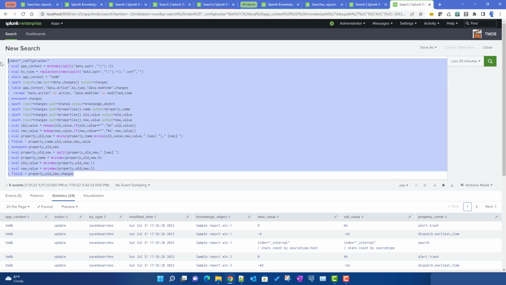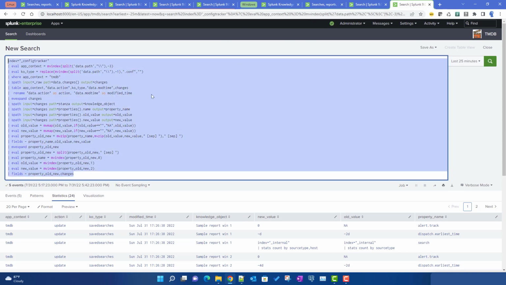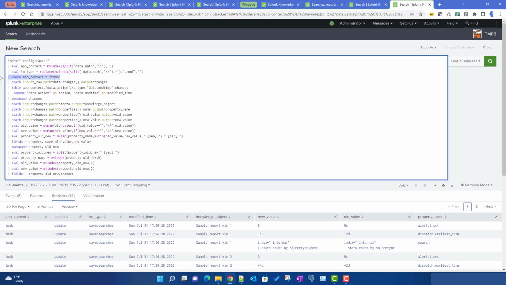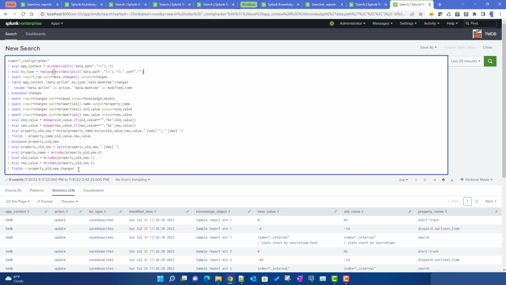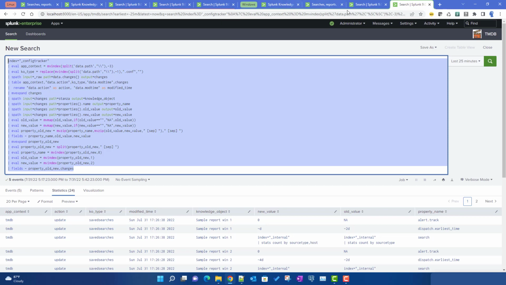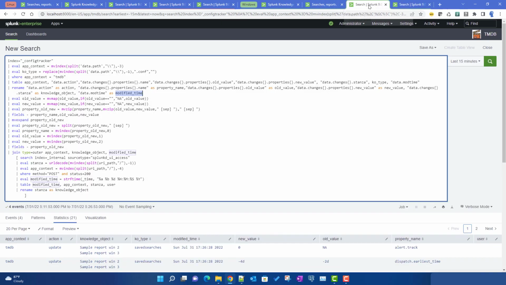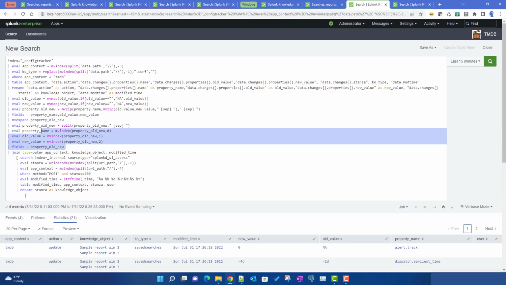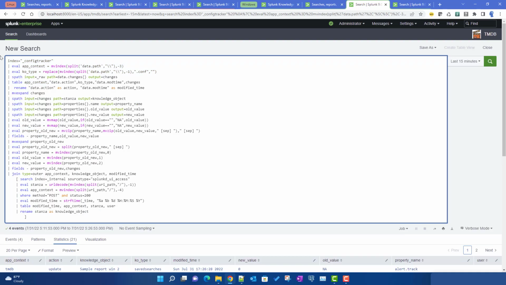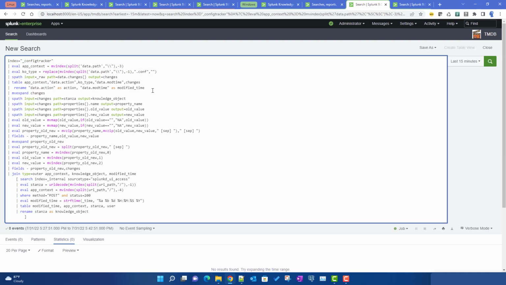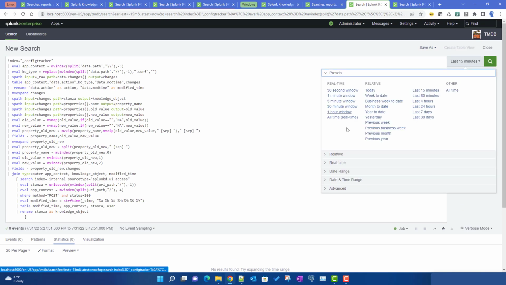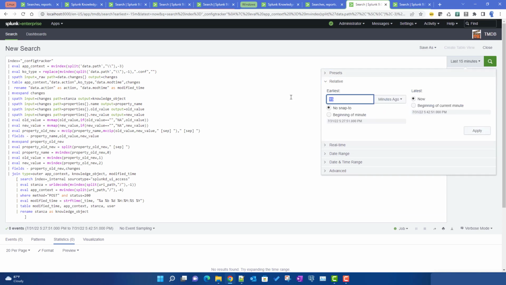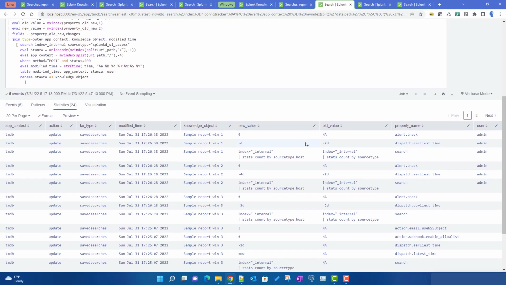Okay, so now I can use this particular one. So I will just remove this app context. We had given it just to narrow down the result, right? So I will just keep it over here. So for last 15 minutes I need to go back to 25 minutes, probably. So now you can see it is reporting these changes on these knowledge objects over here.